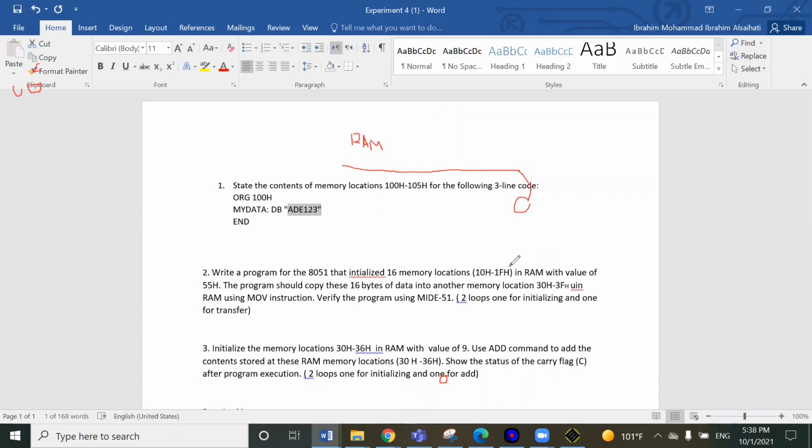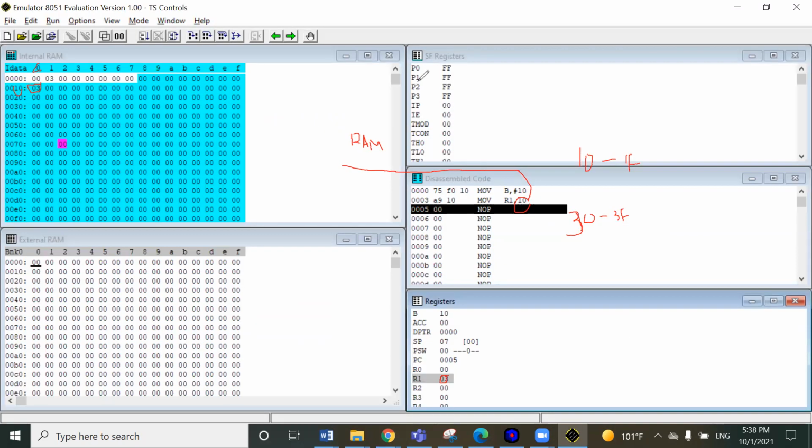To write a program. The goal is that I have locations 10 to 1F. Okay. And take the values that are here and move them to locations 30 to 3F. First, you must determine where these are in the RAM. So it means that he wants these locations. He wants to transfer data from 10 to 1F, this is the last one online. And then transfer this data to another location, which is 30H, this one.